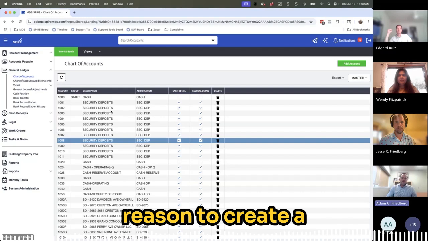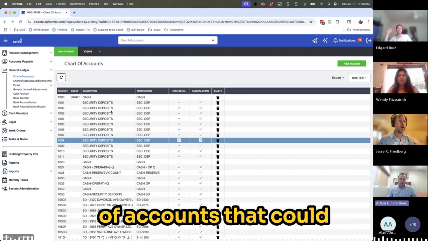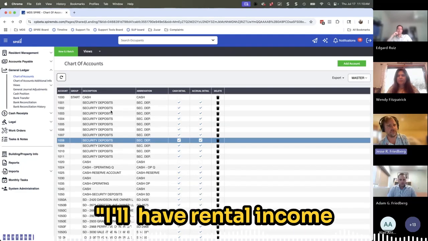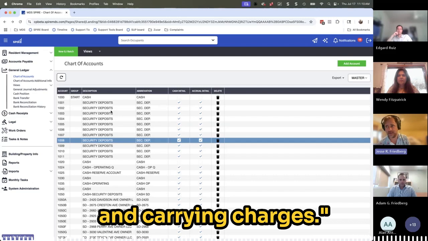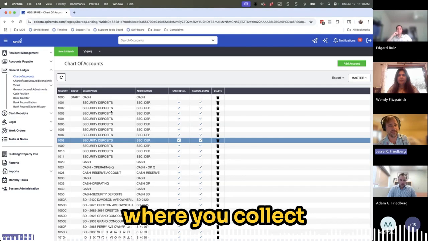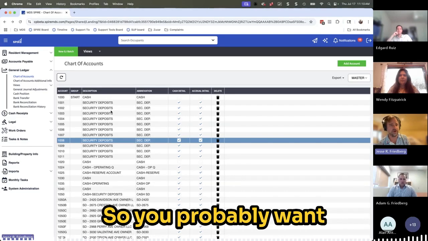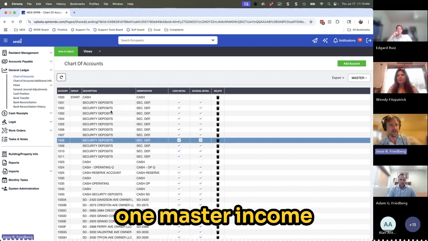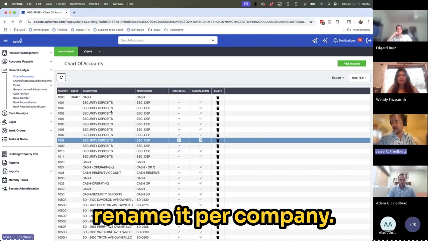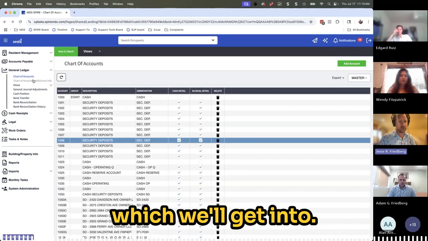So that's not a good reason to create a totally different chart of accounts that could create complication within your organization. You might be thinking, well, I'll just have rental income and carrying charges or maintenance, but that's also going to complicate things because you probably don't have companies where you collect both types of income. So you probably want one master income account for your rent/maintenance and just rename it per company. And there's some other options with that as well, which we'll get into.